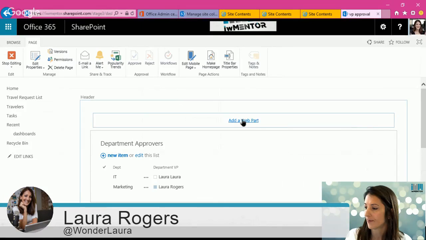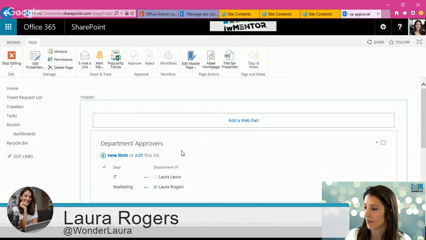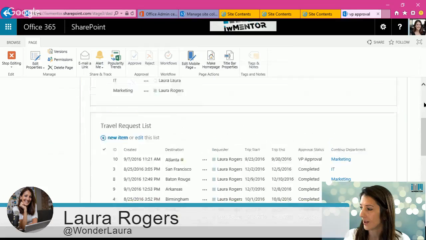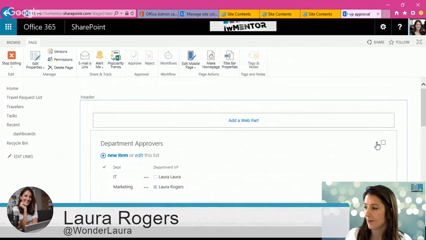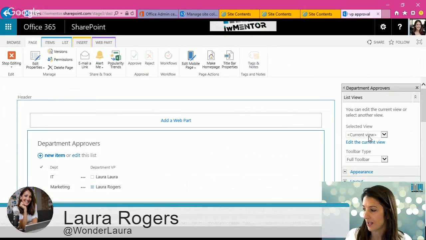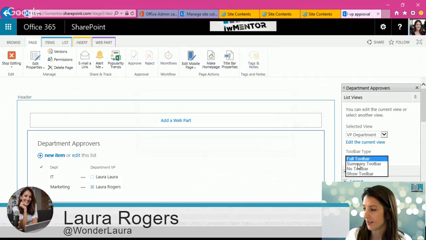Okay, so now what I want to do is have department approvers here, and also have, I always add them backwards, don't I? Because they end up showing backwards. All right. And I've got too many travel requests. Okay. This one, I need to filter it by department VP is equal to me. And I always do no toolbar on these to get rid of all this stuff that I don't need.